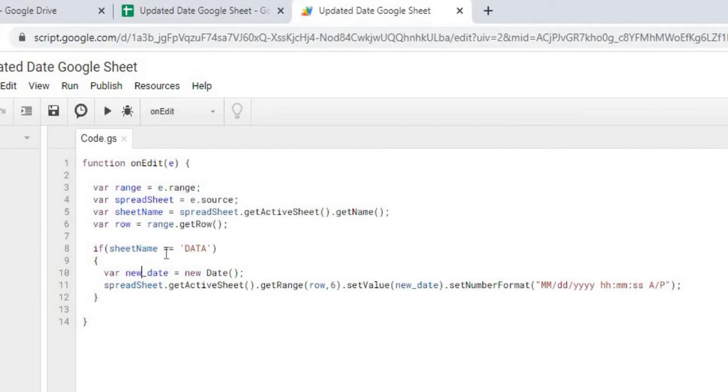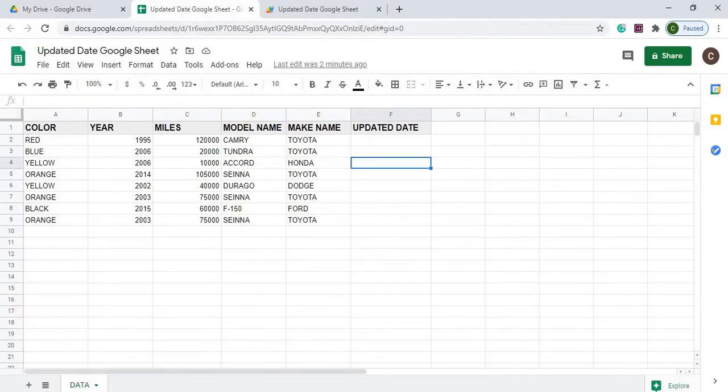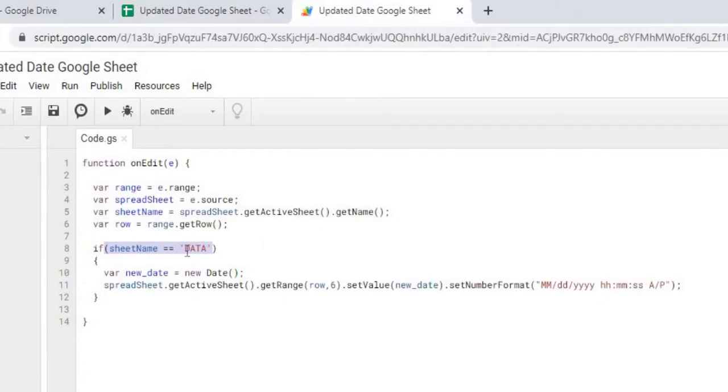Down here, I'm doing an if statement. So I'm looking for this particular sheet name. So again, my name down here is data, all capital letters. I have all capital letters here, equals data. So now we're going to fire these next two. So this next statement is just getting a new date, which is the current date here. And then my last statement is I'm using this spreadsheet again from up here from the source. I'm getting the active sheet. I'm getting a range. So now I'm passing in my row here.